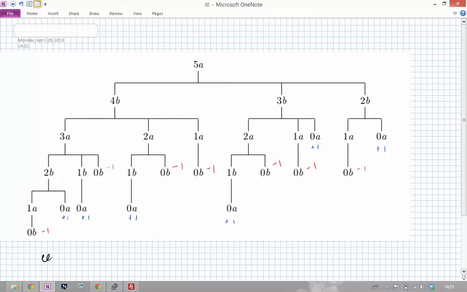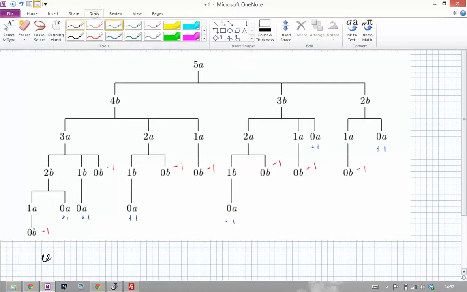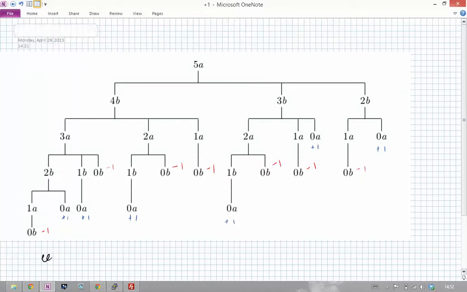Did I get all the leaves? Okay, so working my way up. For interior nodes, if you're an A node, you're going to take the maximum of your children. So in this case, you're -1. I'm just going to go black now, here and here. So the maximum of its children is -1. And then working my way up, B is the minimum of its children, also -1.